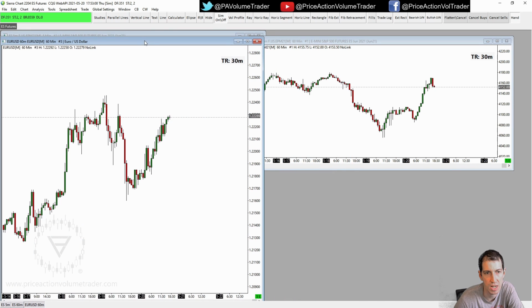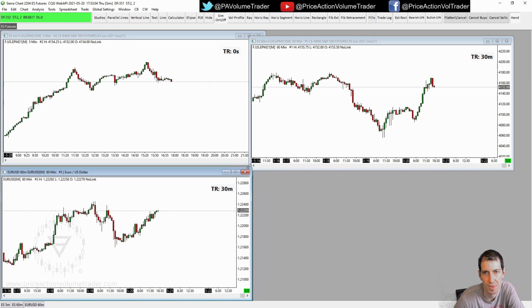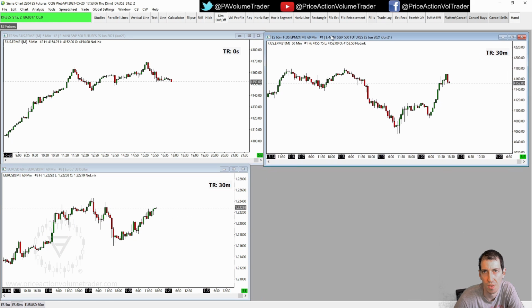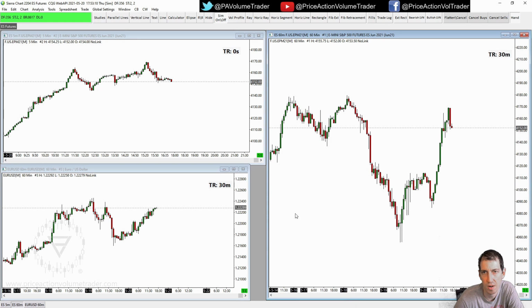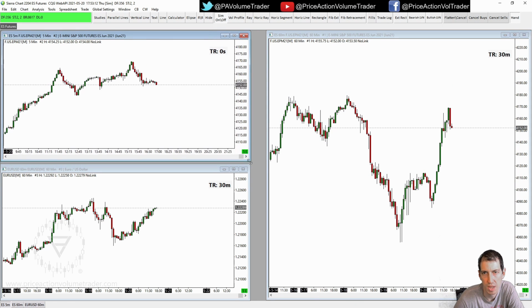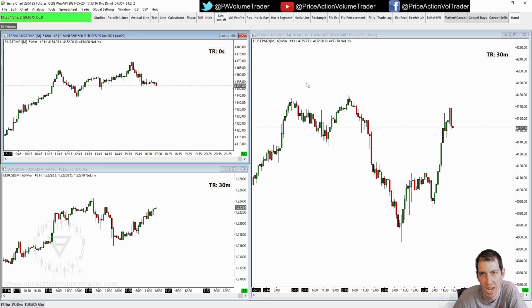Let's say I want to keep the Euro US dollar down here, and I want the ES 60-minute up here. Just like that. You can just resize windows however you want, etc.